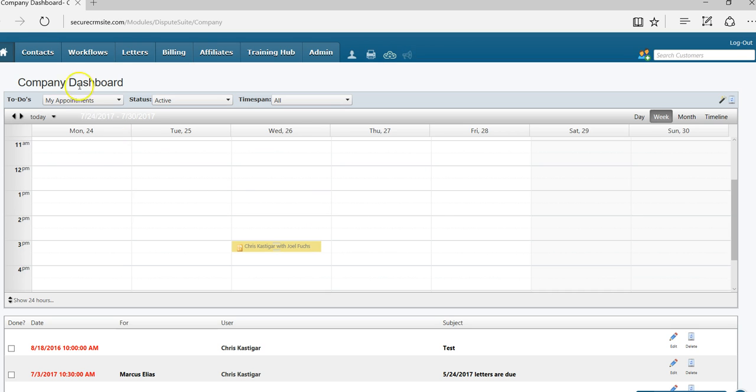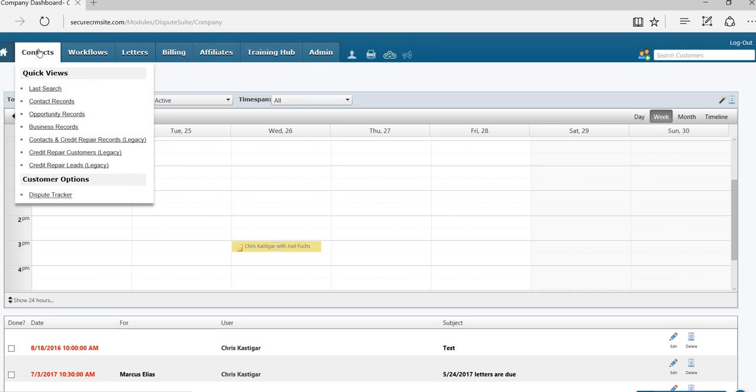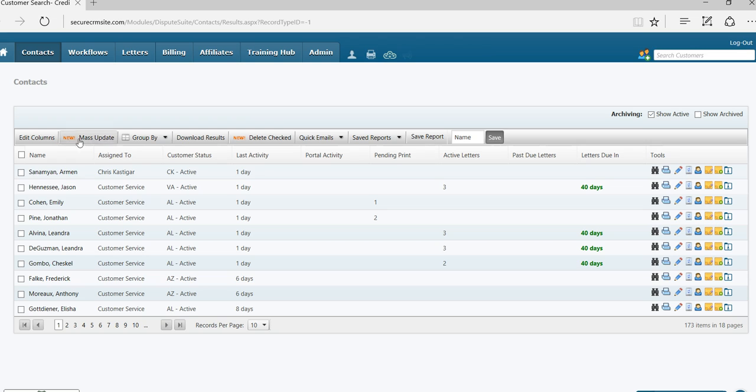The next thing I want to show you is going into the clients and how to sort for your records. So what you can do is click on Contacts, Credit Repair Records, Legacy, and this will give you a list of all the clients. I like to use a larger list. I usually go down to 200, that way I can see everything.